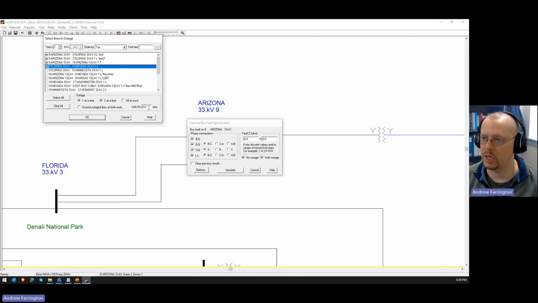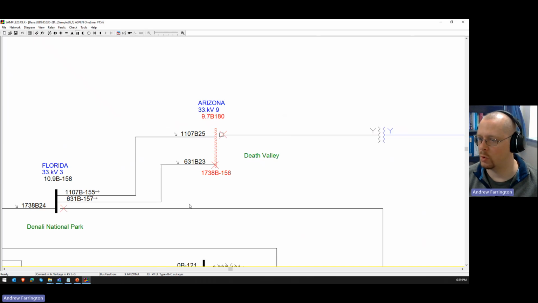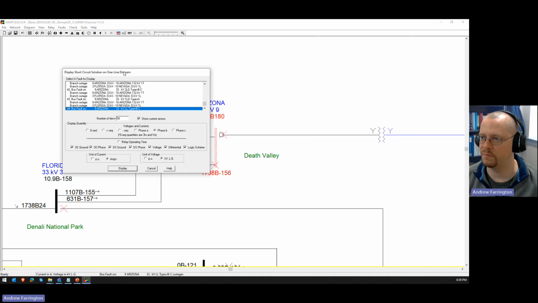And then again, you can add an impedance value to the line that's grounded on both ends. Okay, so let's run that. And so what we've just done is run, I don't know how many faults that is. I guess we can look right here. So this button allows you to view all of the faults you've just run.